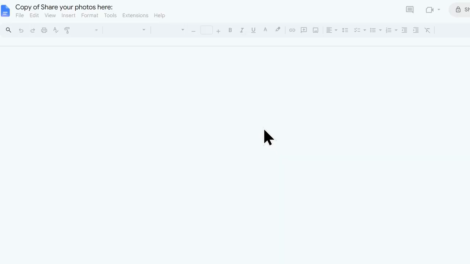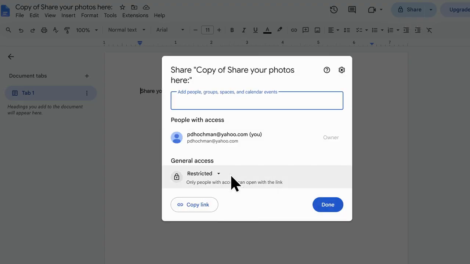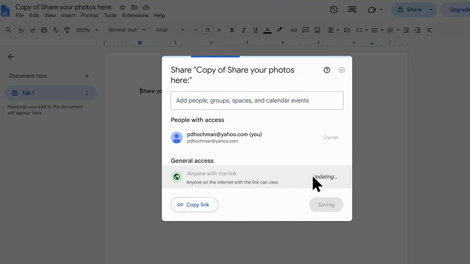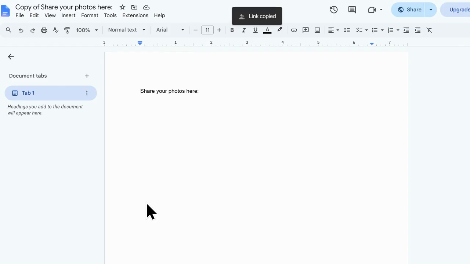Now, once you've made that copy in your drive, you're going to be able to share it back once you've done the activity. You hit the share button here. You go from restricted to anyone with the link. It should say, can view, copy that link, and that's what you put in the reply to share documents for this class.